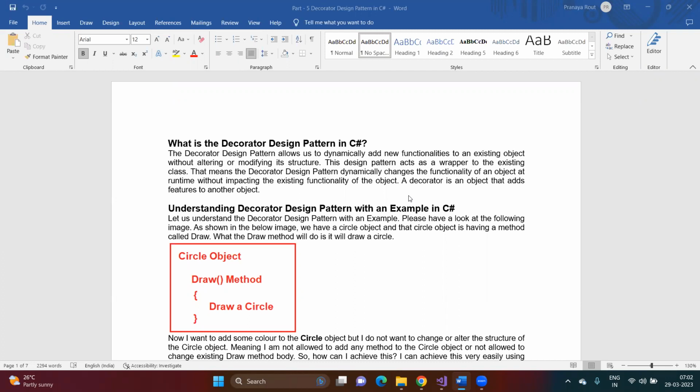So today we are going to discuss two more design patterns. One is the decorator design pattern and the other is the bridge design pattern. From tomorrow onwards, for every design pattern I am going to give you two different kinds of examples so that you can easily understand. So let's start with the decorator design pattern.